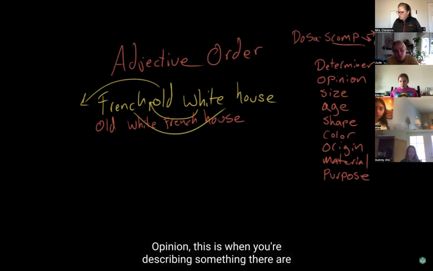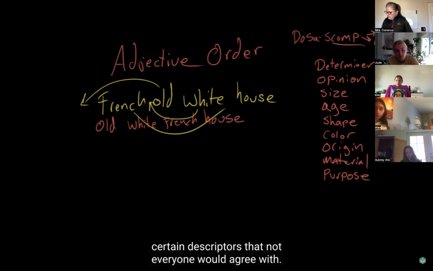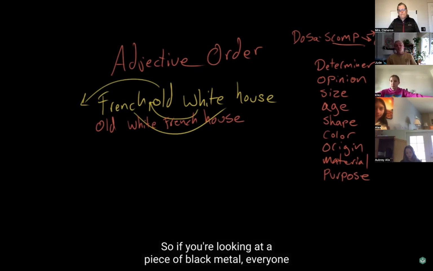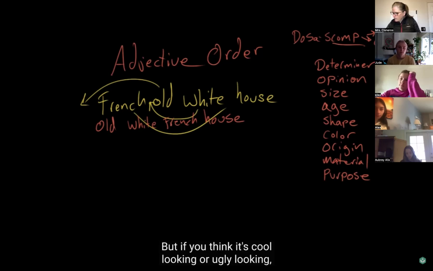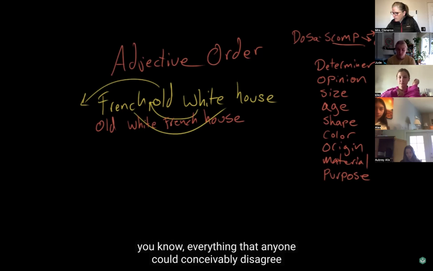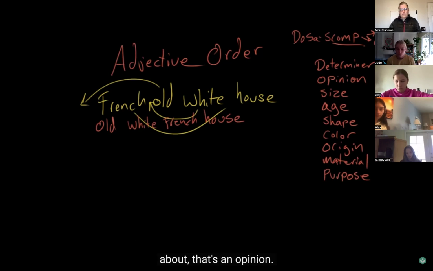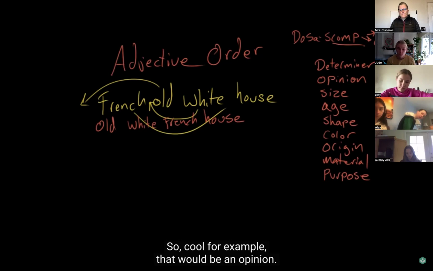Opinion, this is, when you're describing something, there are certain descriptors that not everyone would agree with. So if you're looking at a piece of black metal, everyone will be able to agree that it is black. But if you think it's cool looking or ugly looking, anything that anyone could conceivably disagree about, that's an opinion. So, cool, for example, that would be an opinion.